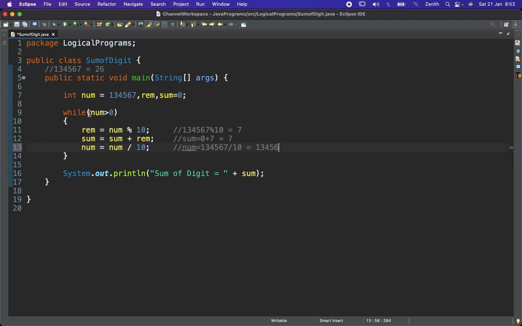Again the condition will be checked if the number is greater than 0 or not. As we know that 1345 is much greater than 0, so again we'll apply the same logic. Here we'll get the updated number modulus 10, which gives 6. Sum was 7 now, so 7 plus remainder 6 becomes 13, and again the number is going to update by dividing by 10.